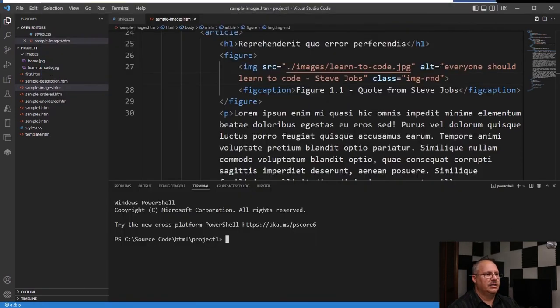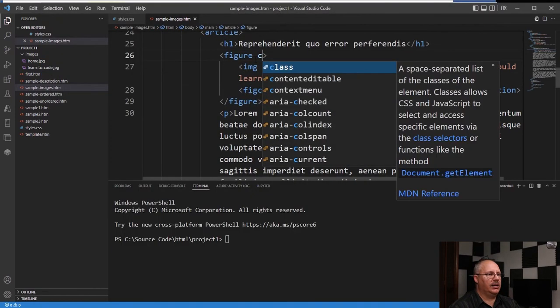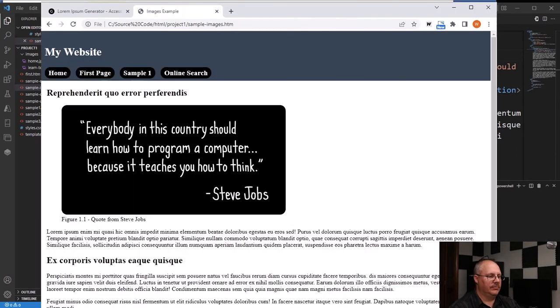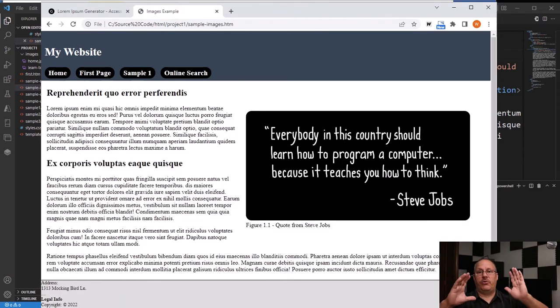Okay. So I'm going to apply a class to the figure and specify image right. Now when I do that, notice the whole figure with the associated image and the figure caption move. That's because the whole figure tag got moved. Now, what are some other things that I might do? Well, let's take a quick look.